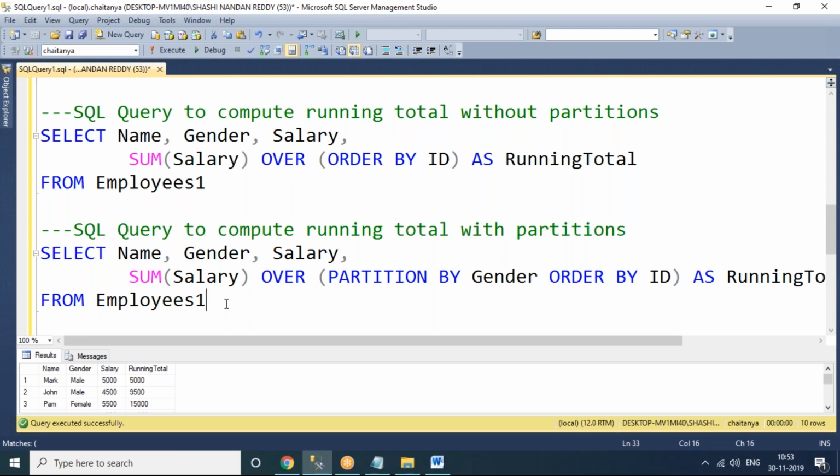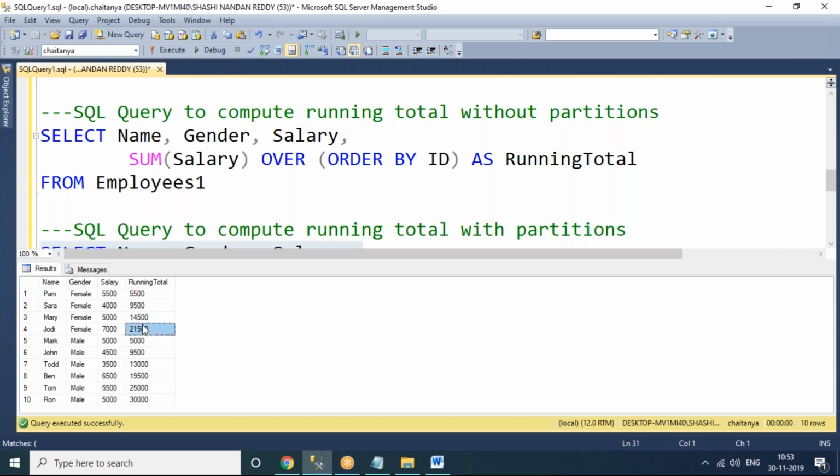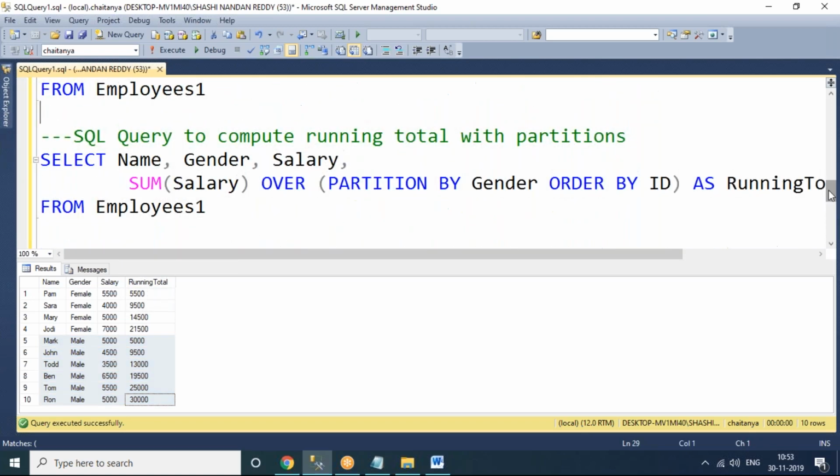Now in this table, suppose I want to pay salaries first to female employees. How much can I arrange for female employees? We can compute it like this. For female employees, 21,500 is enough. If I want to pay male employees later, again I have to arrange 30,000. Like this, this is one partition, this is another partition.